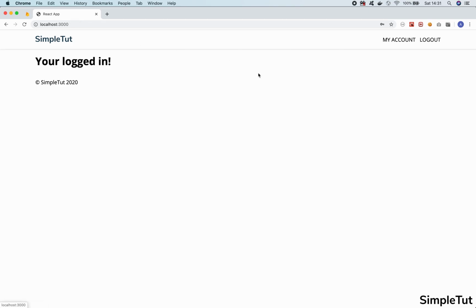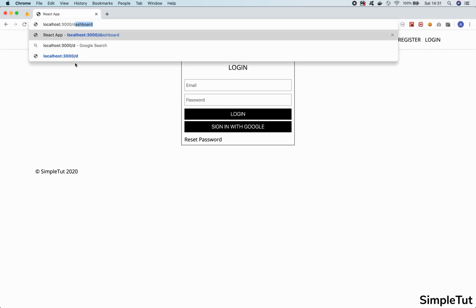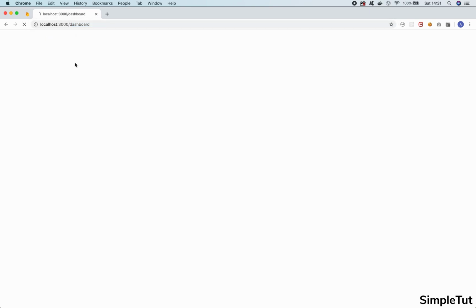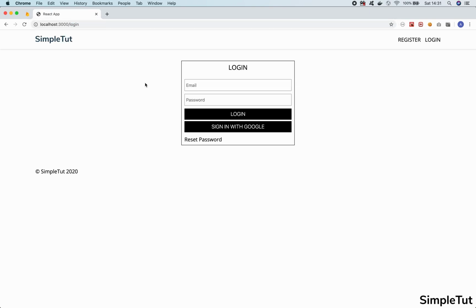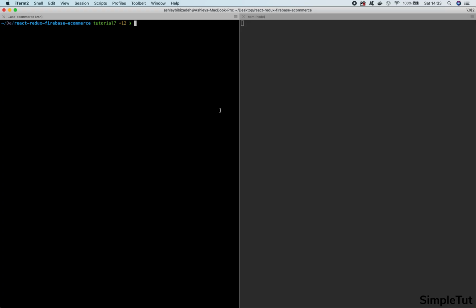I can move around the site, I can access that page, but if I come to log in, I can't. Let's also try and access that just entering it in the browser. So let's go to dashboard, right? Let's enter that. You can see I'm immediately sent to log in. I cannot access that page. Okay, that brings us to the end of this video tutorial.